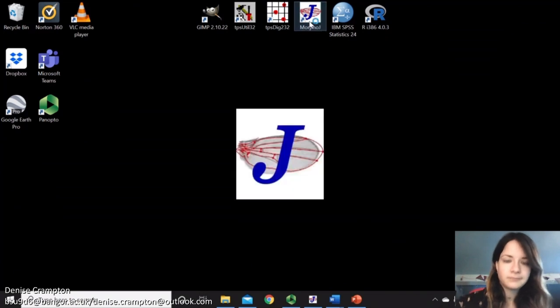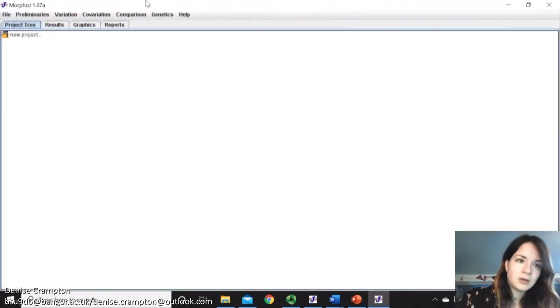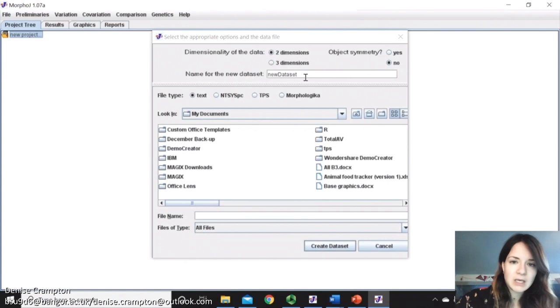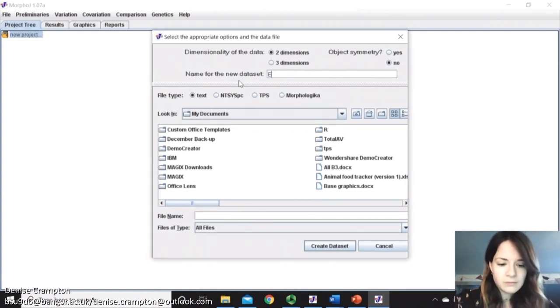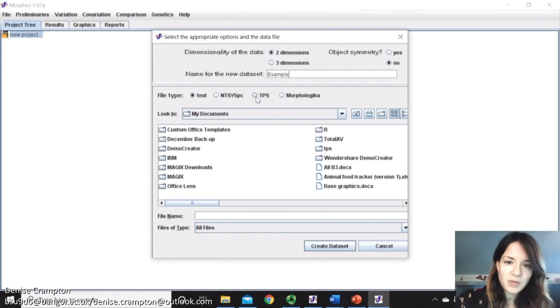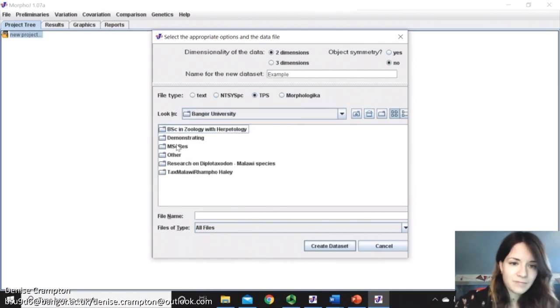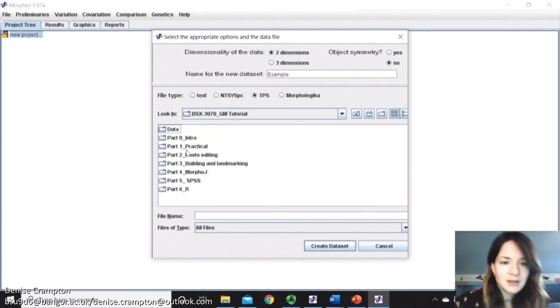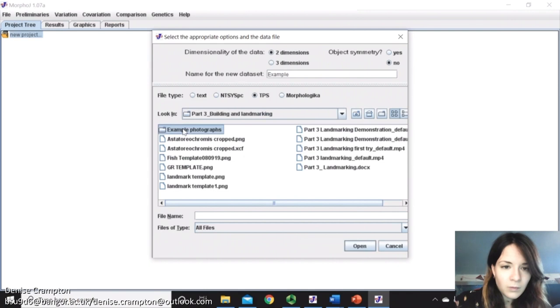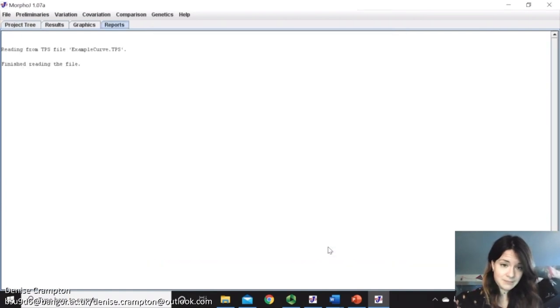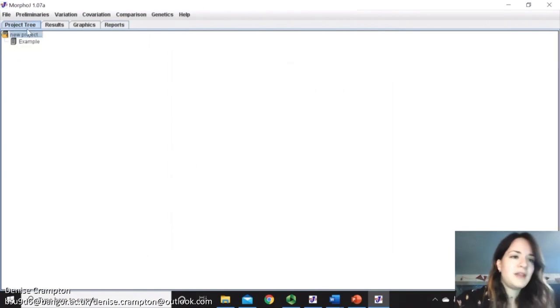Open up Morpho.j. So then we're going to go File, Create New Dataset. Make sure that when you import your data, you pick TPS, because if you have text, you'll come up with an error message. Then find your data. So then you'll have your TPS file that you created in TPS Dig. So create dataset. And then you've got your new data there.